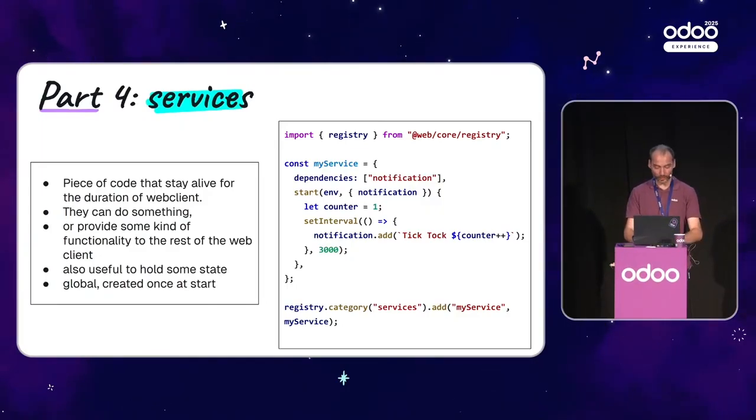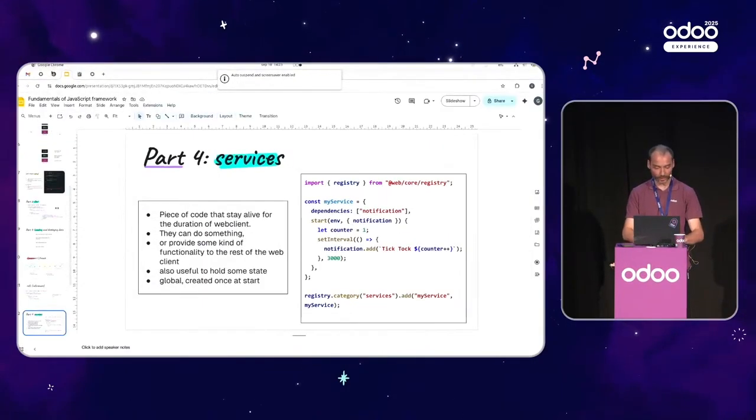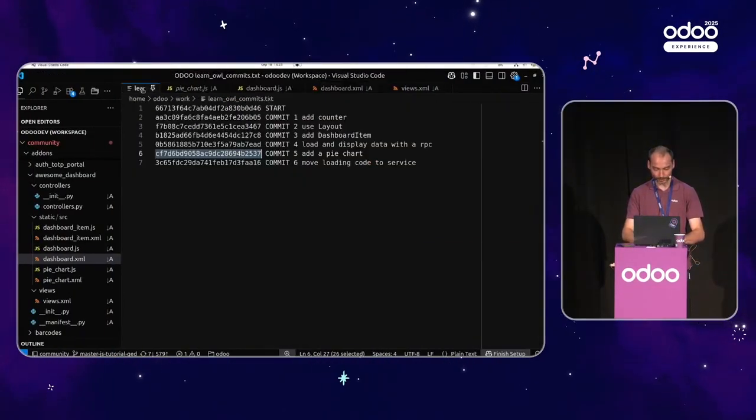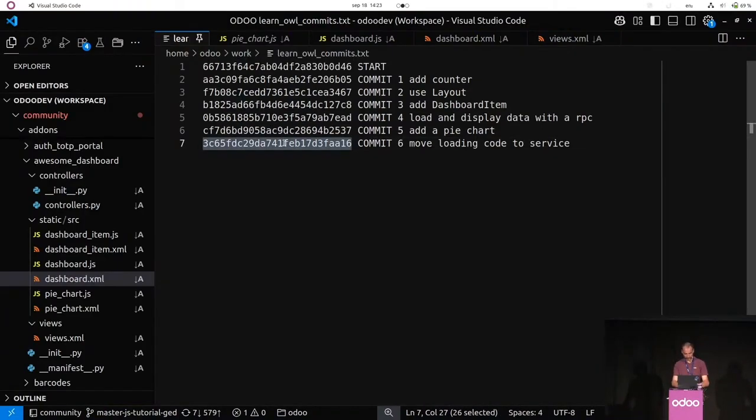I will just show you the final commit now, and I can explain more if you want after the talk. Let's do it. Let's do this. There you go.